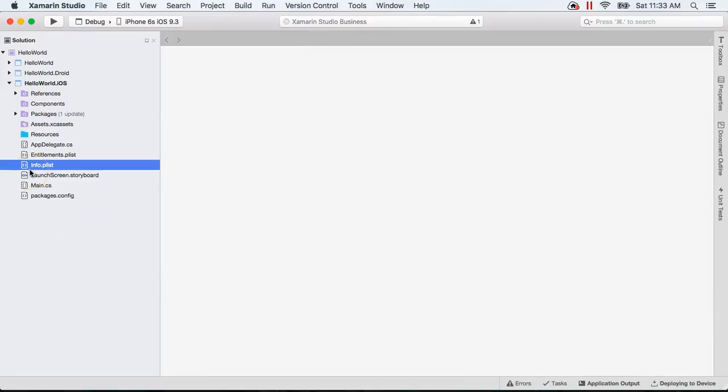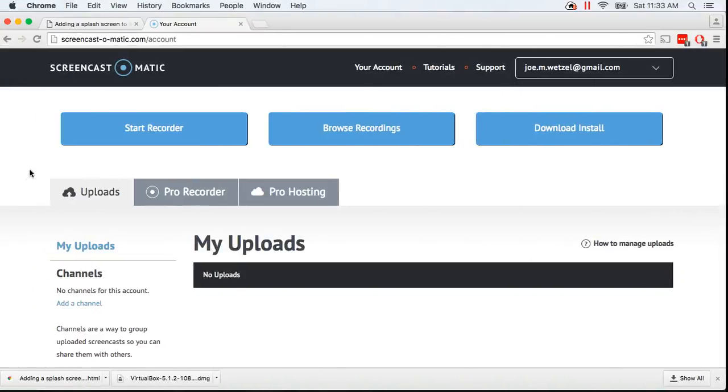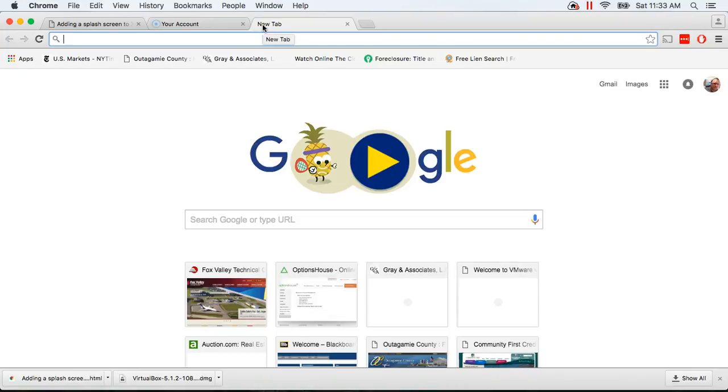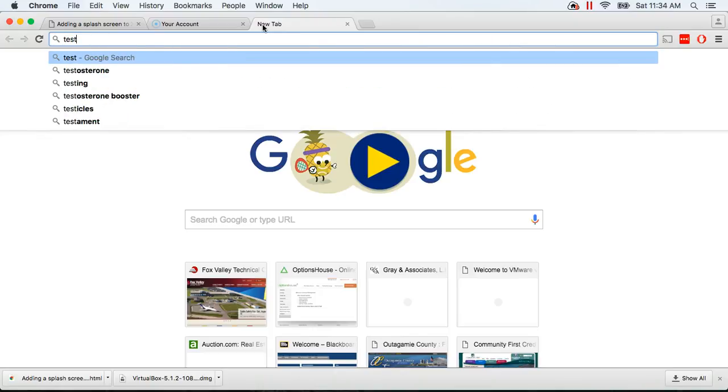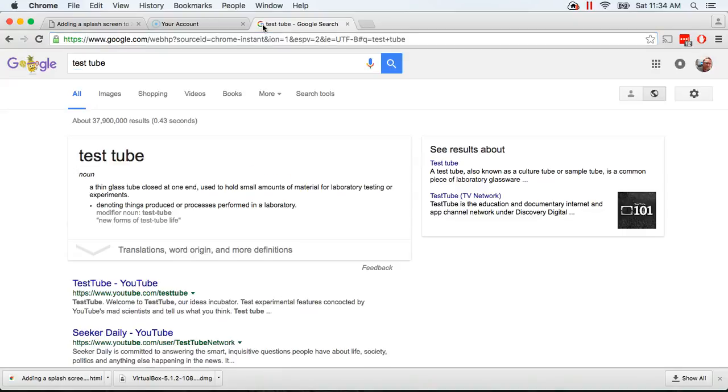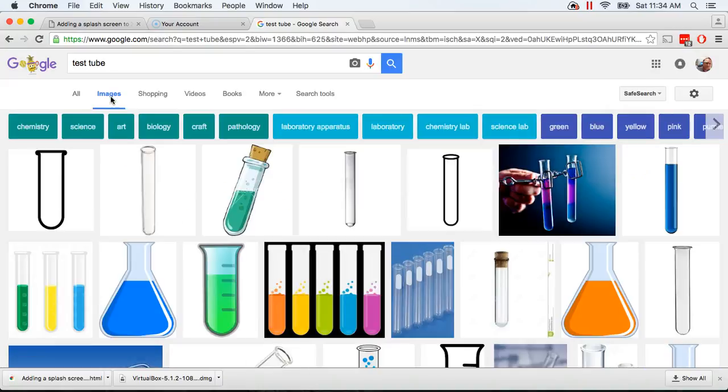All right, so I'm going to just go to Google, go to images, and Google test tube. Now, in the real world, I would look for something that would be copyright cleared, okay for modification.